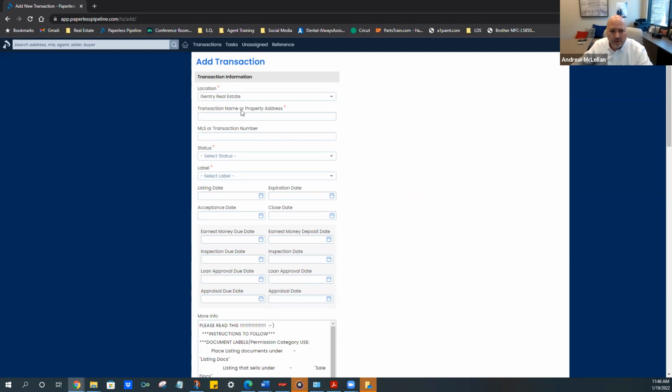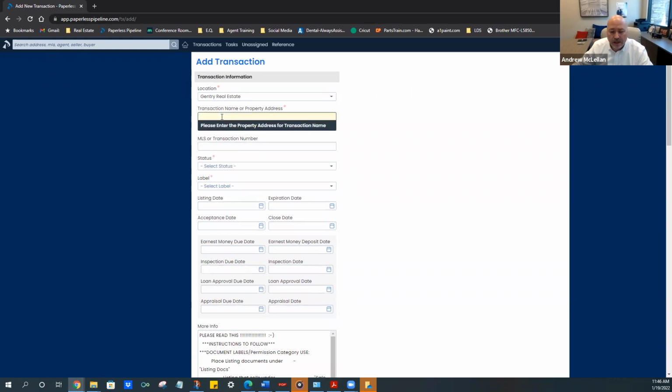So your location is always going to be here on Gentry Real Estate, and the transaction name is always going to be the full address. So you're going to type in the full address. I've just got one here made up. So 123 East Elm Street, and we'll go Gilbert, Arizona 85234, and that'll be our transaction name.